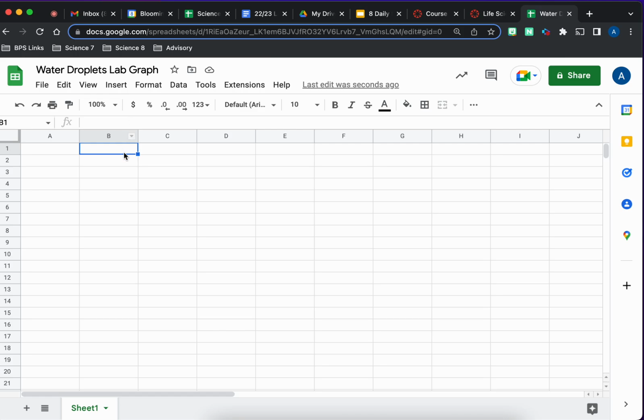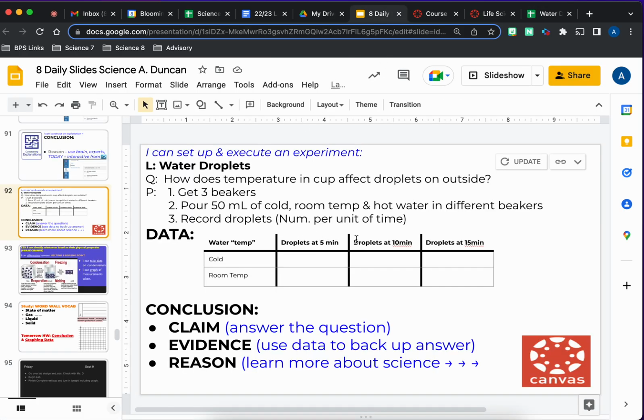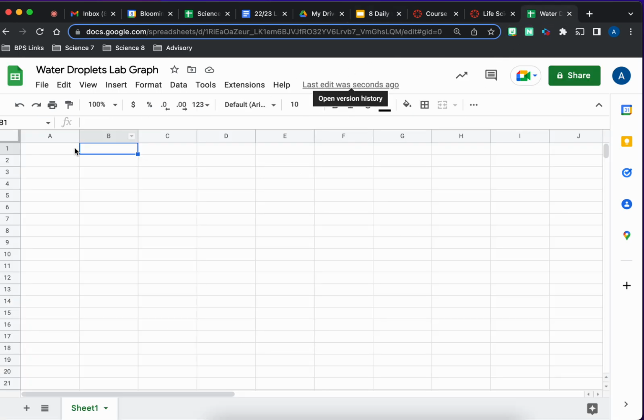So first of all, I'm going to put my dependent variable across the top because that's just what my table looks like here. I've got droplets at 5, at 10, and 15 on the top, so I'm going to do that here. Droplets at 5 minutes. You can abbreviate, it's totally fine. Droplets at 10 minutes and droplets at 15 minutes.